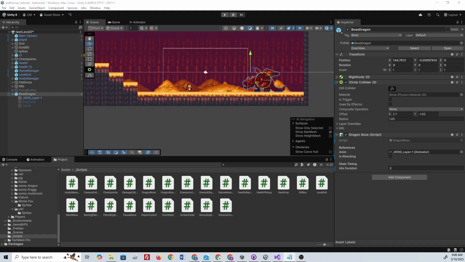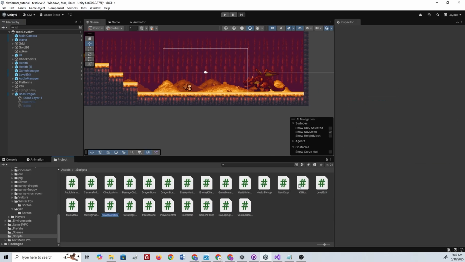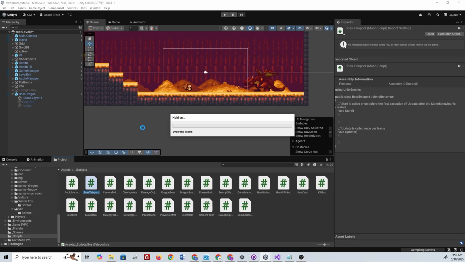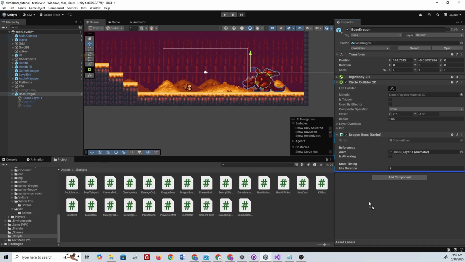So, like I said, this does not have a movement animation with it. So what I decided is I'm going to just have it teleport around the ring. So create a MonoBehaviour script. We'll call this BossTeleport, and that's going to open up. Minimize that because we're going to need to drag this over.